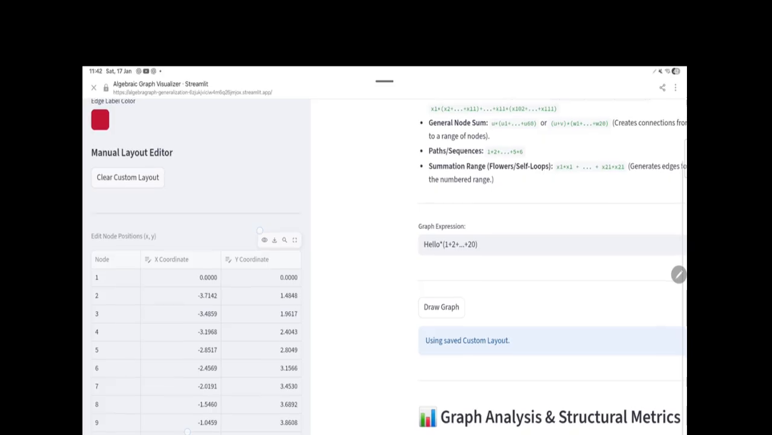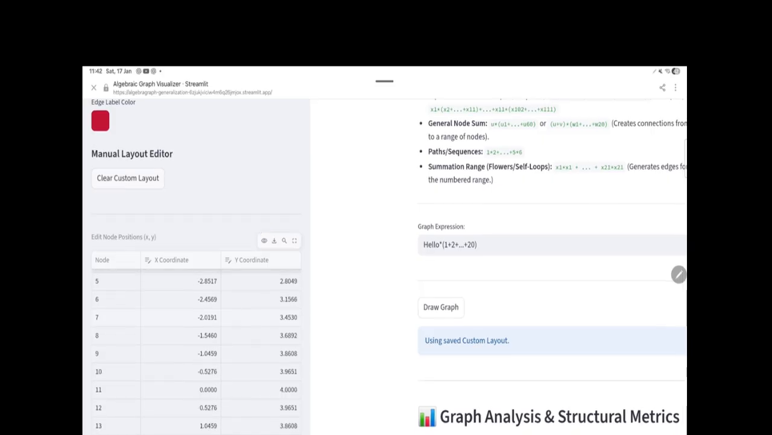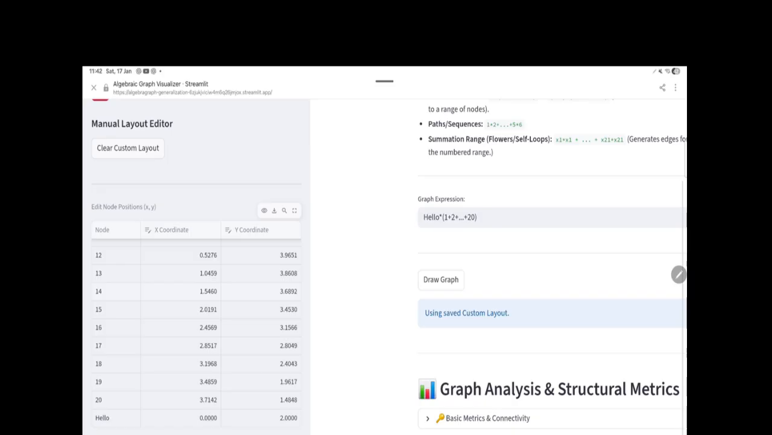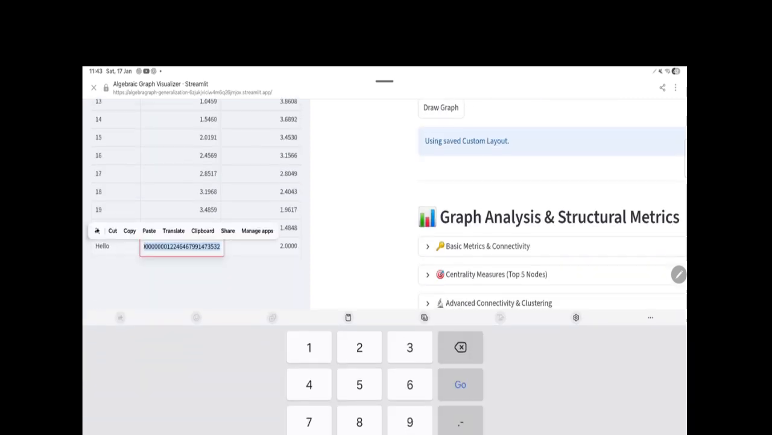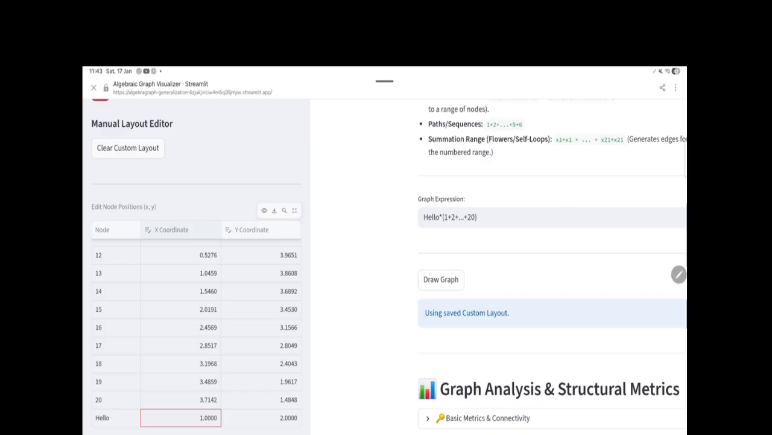Once this custom layout is saved, you can scroll down to the bottom on the left side. You will see that you can manually change the coordinates so that the position of the particular nodes you wish to change can be done here. Okay, so if I want to change the position of yellow, suppose I want to change the x coordinate here, suppose to 1, then let us see what I get.